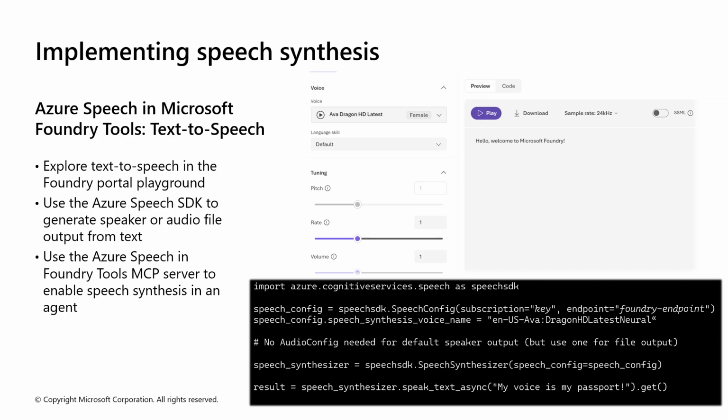Now we add one new configuration detail, the voice. Here, the code specifies a particular voice name. Choosing a voice is part of configuring speech synthesis, just like choosing a language or accent. This tells Azure how the output should sound. For example, calm, clear, or maybe more expressive.